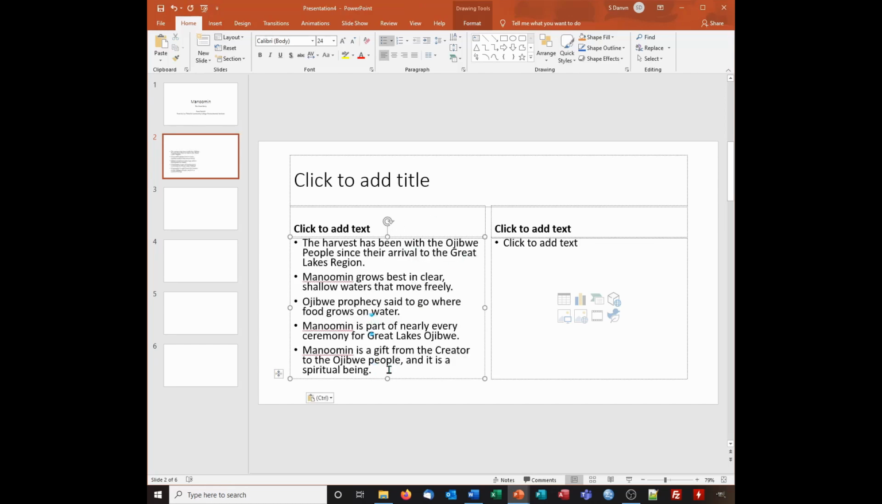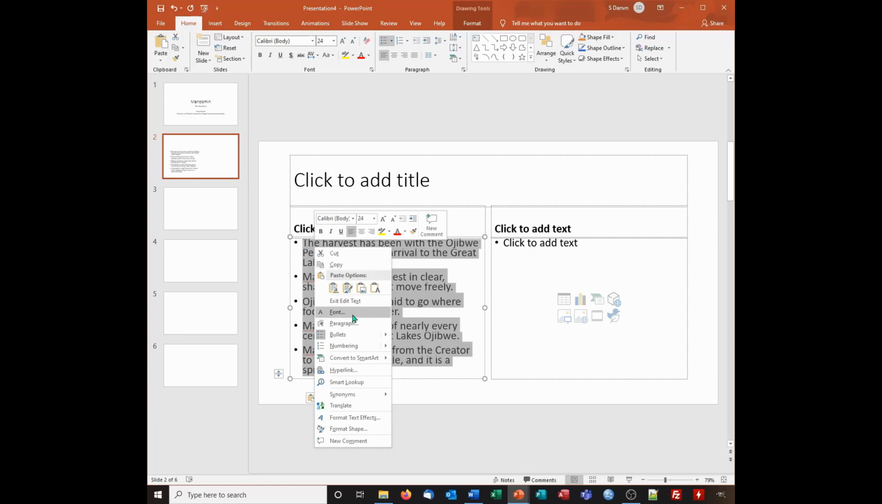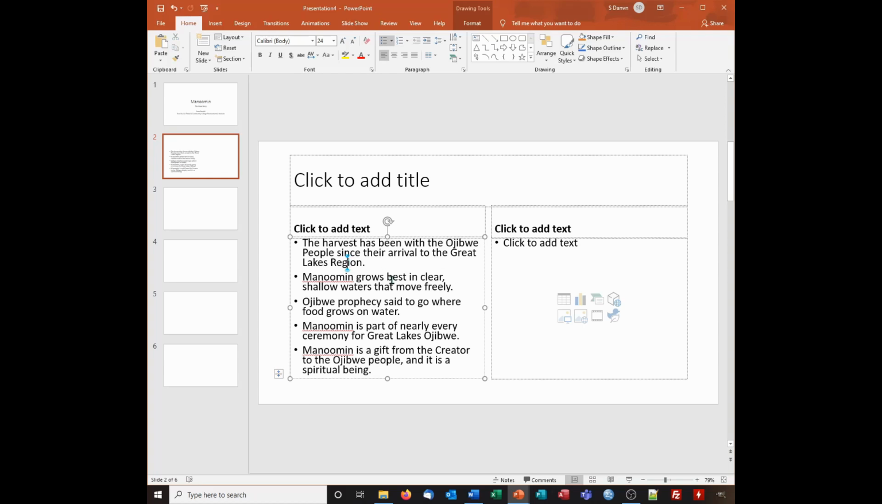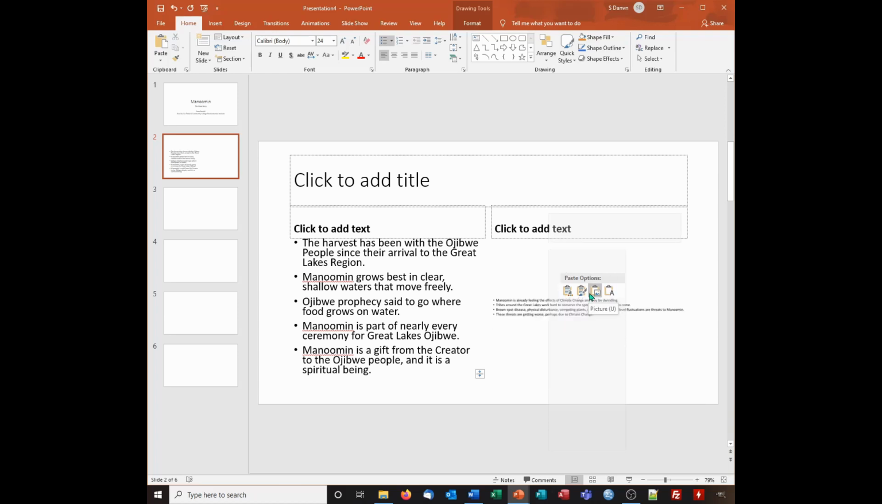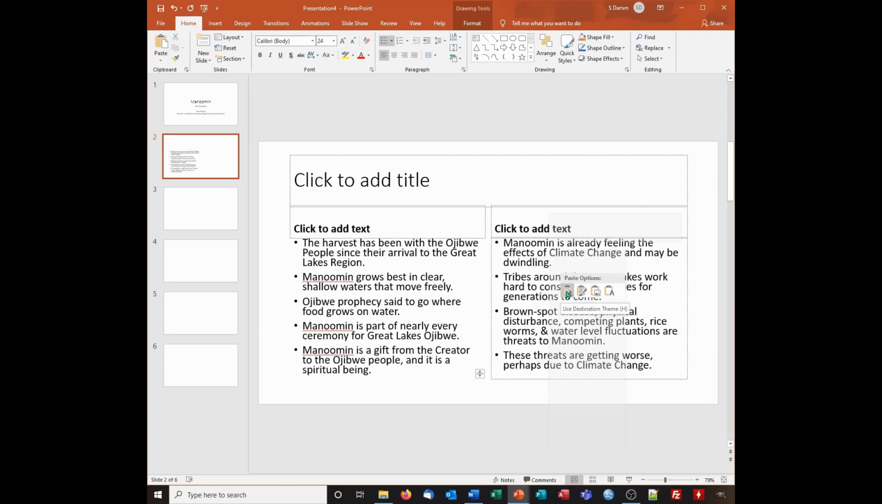You can copy by highlighting your text, right-clicking, and hitting copy. Alternatively, you can hold down the Control button and then press C. In order to paste your text, you do the same thing. You click where you want to go, you right-click, and then you paste as text, as a picture, source formatting, or destination theme. Choose whatever works best for you. By using them enough, you'll figure out what each does, but explaining it will take too much time. I'm just going to finish up adding the rest of my text here.